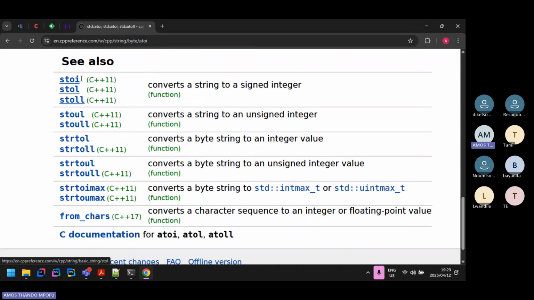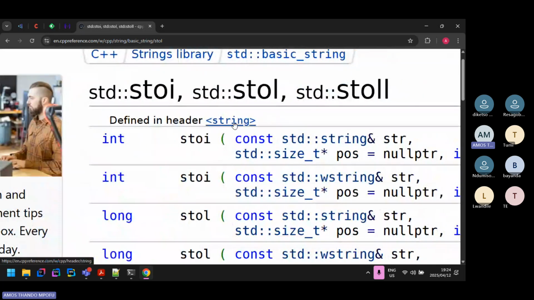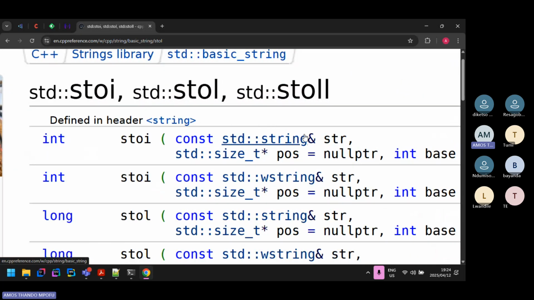There's stoi. Oh yeah, there are other ones. So yeah, C++ is quite broad. You see that there's a lot in C++. There's also stoi, which converts a string, not a const char, but it should be a string. You see, it's in the string header file. So you pass it a string, an actual string type.